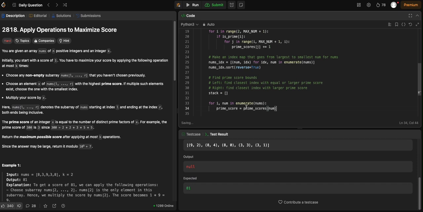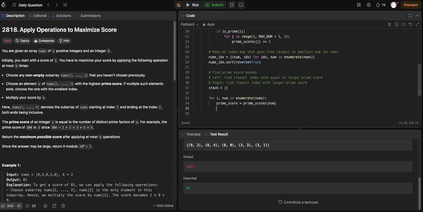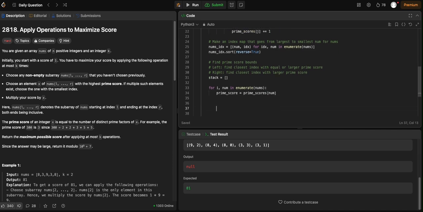So we want the prime score for our current number, and what do we want to put on the stack? That's also a question. But definitely at the end we have to put our nums in, right? So yeah, stack append. Yeah, definitely need to put this.